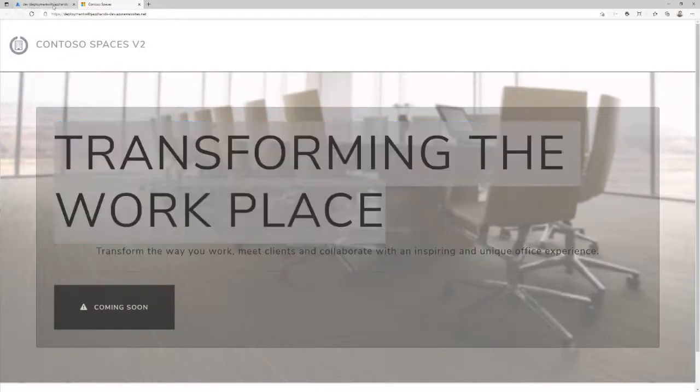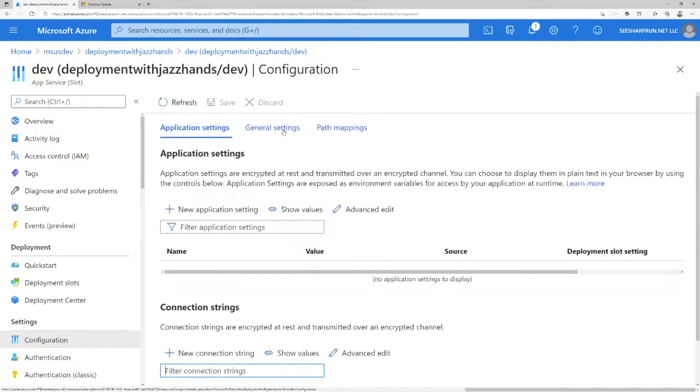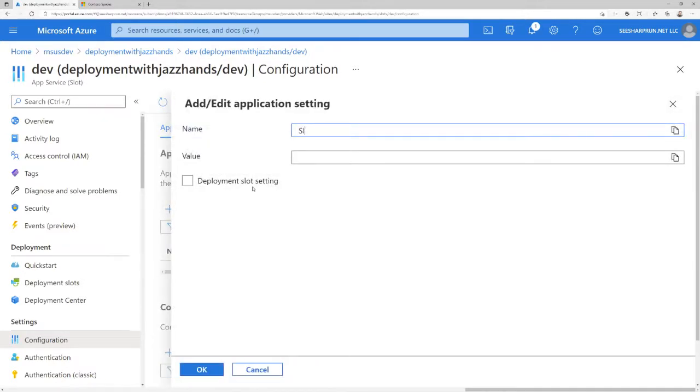So we're going to just go in and go to configuration. And you can do the configuration tab on any slot, whether it's a production or a deployment slot. And when we get to the configuration pane, excuse me, not tab, we're going to create a new application setting. I'm going to call this site header. And I'm going to type in, this is a test website. Keeping it real simple.